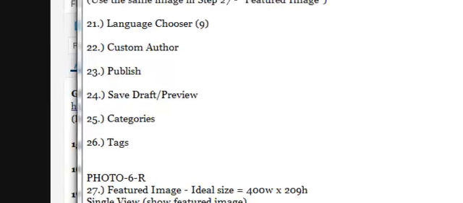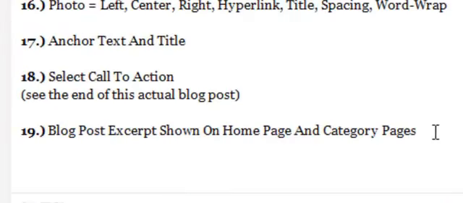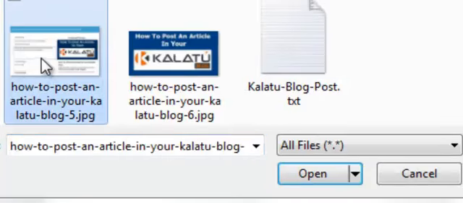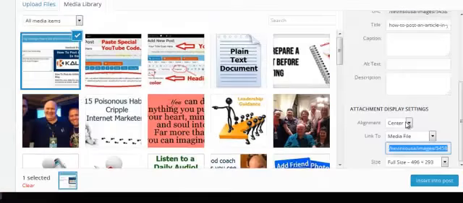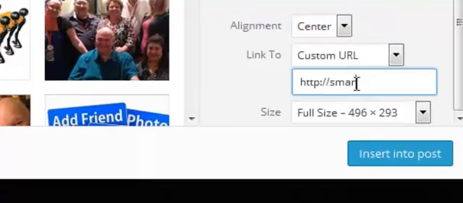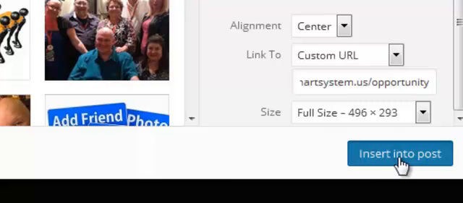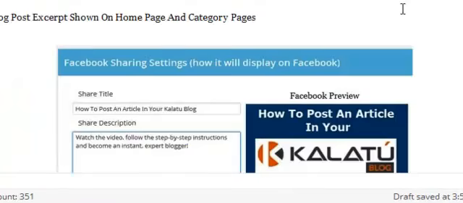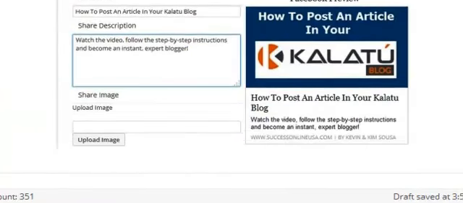Now we need to put photo 5 in the center. And where this cursor is blinking at the end of pages, I will hit enter once and then hold my shift and hit enter again, so that the cursor is far enough away from there. And we're going to pick number 5 and hit open. We'll watch it right here load. Make sure it's the center, which it is. And custom URL, I'm going to make it into a link. Keep it full size and insert it into the post. There it is. And this is regarding the Facebook sharing settings on what this post is going to look like.